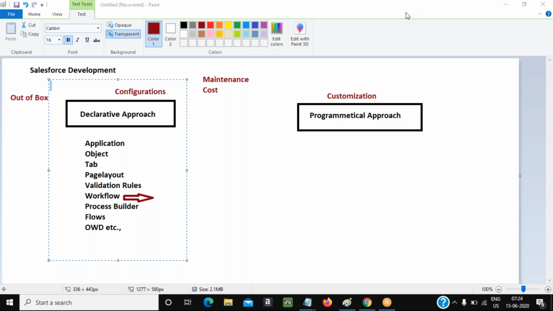Any of you remember all those 11 actions? Email alert, record update, record create, quick actions, custom notifications, quip documentation, approval process, flows, Apex code. So there are 11 actions we can do.